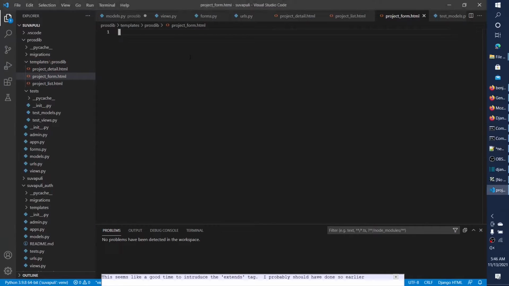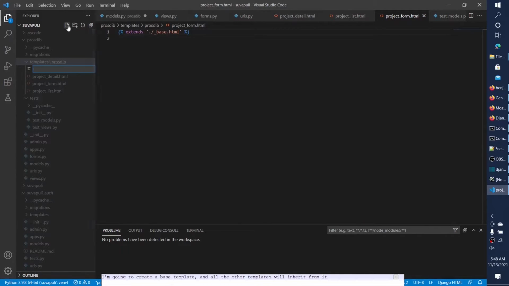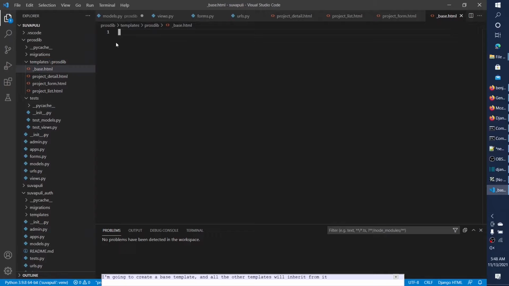This seems like a good time to introduce the extends tag. I probably should have done that earlier. I'm going to create a base template, and all the other templates will inherit from it. I like to prefix my base HTML with an underscore, but that's not standard. It's just my preference.